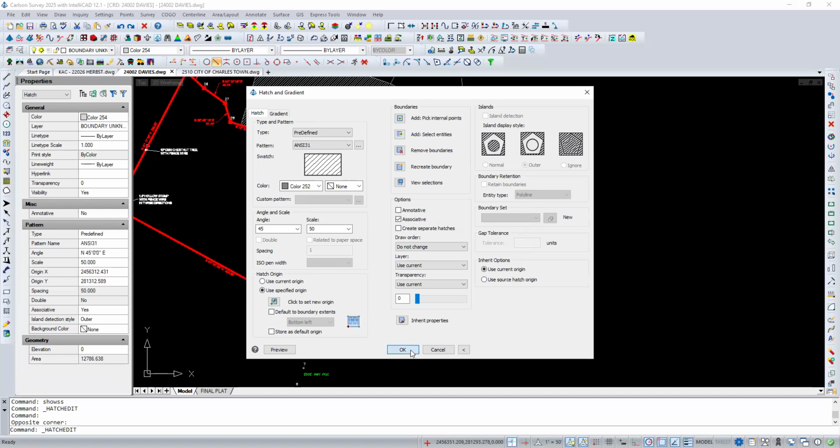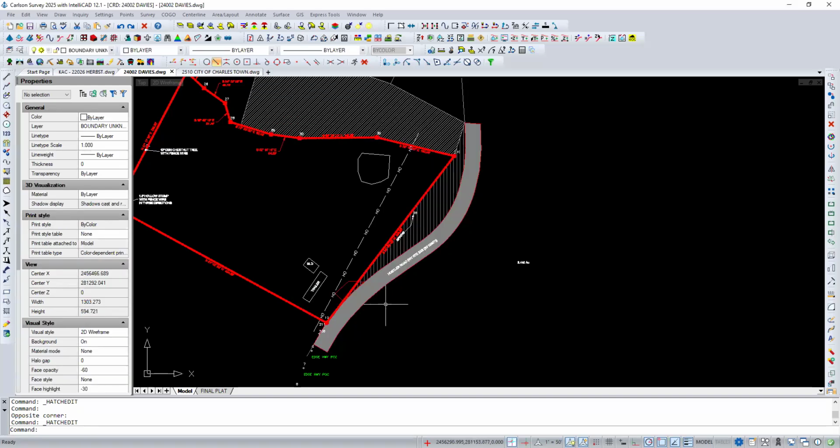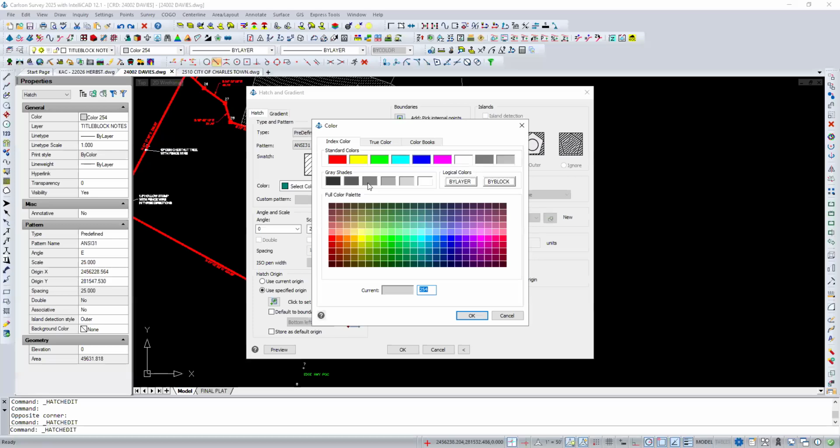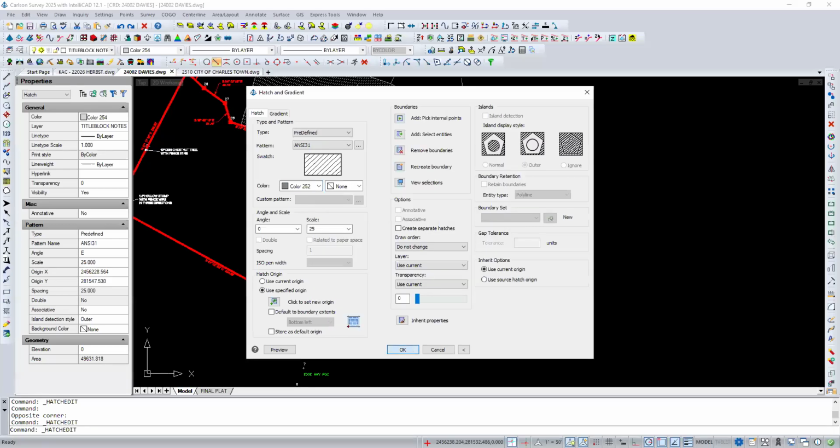and then okay, and then in the upper one also, I would make that one a 252. You can also just change that in its properties over on the left, but that's fine too. You can choose select color, make that 252, and that'll make those show up a little better.